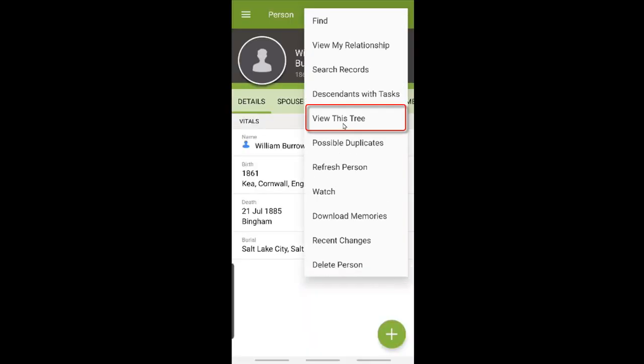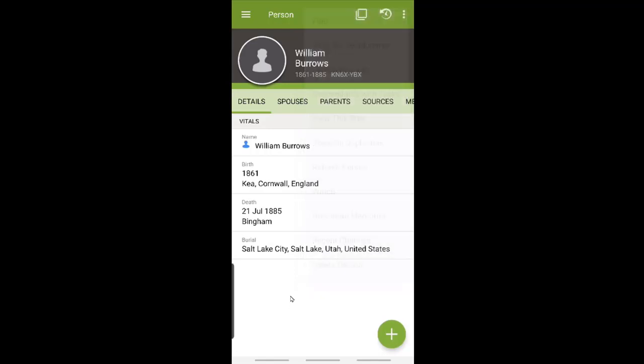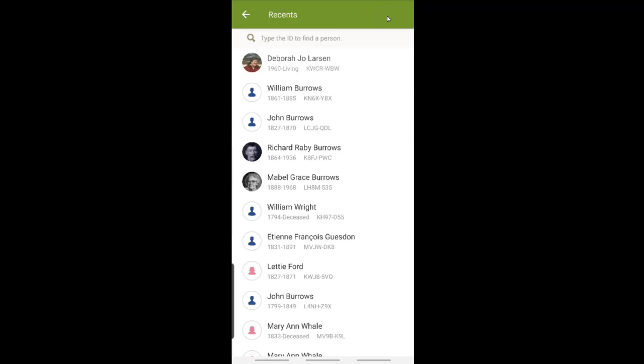Again, back to the menu, you can view the tree of this person. You can look for possible duplicates. You can download memories. You can look at recent changes. And if you were the person who entered this person in the tree, then you can delete the person. This symbol here, in between the multiple screens and 3 dots, is a recents button. And when you click on it, it brings up a list of the recent people that you have been to on your tree most recently.